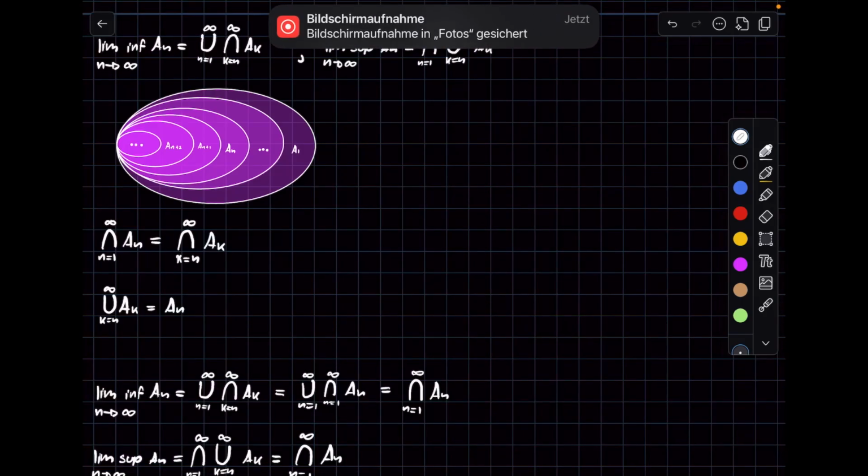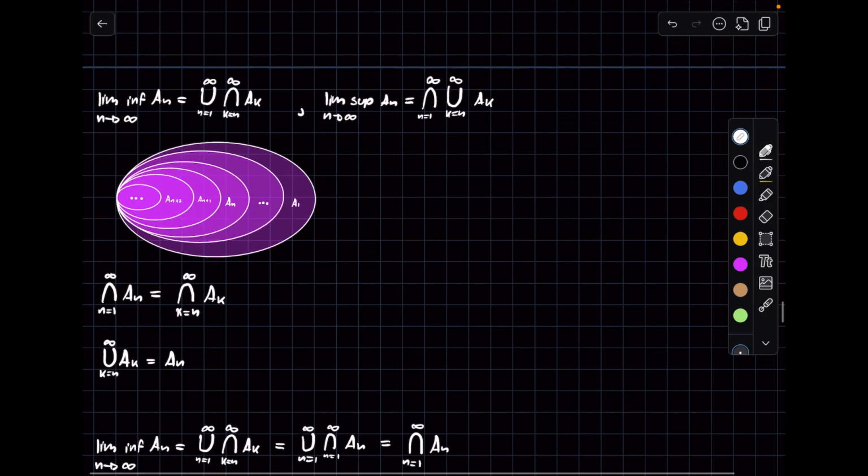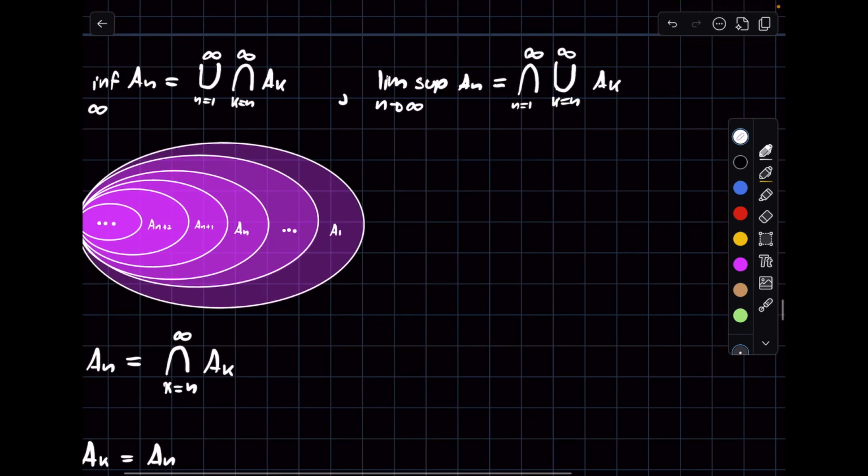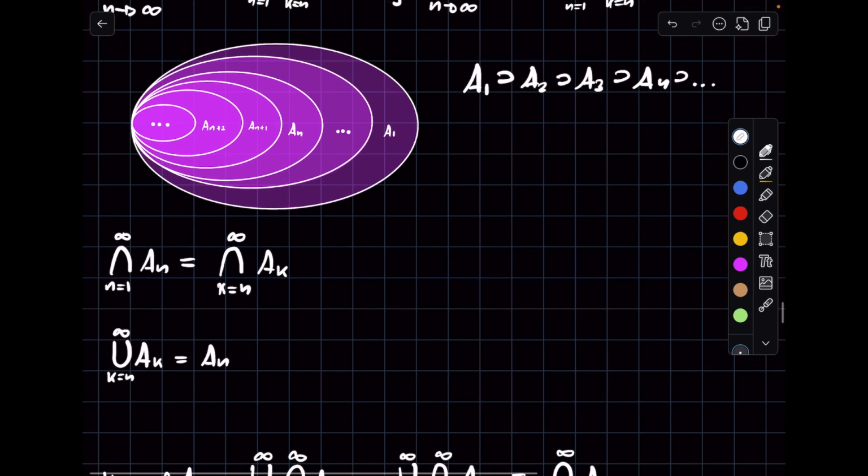Okay, so let's take a look at this part now. This one is going to be a decreasing sequence, meaning that A1 is going to be greater than A2, meaning A1 is a greater set than A2, meaning A2 is a subset of A1, and so on and so forth.